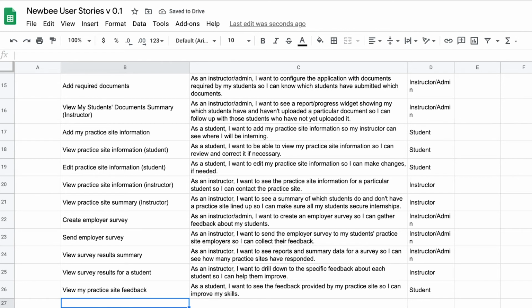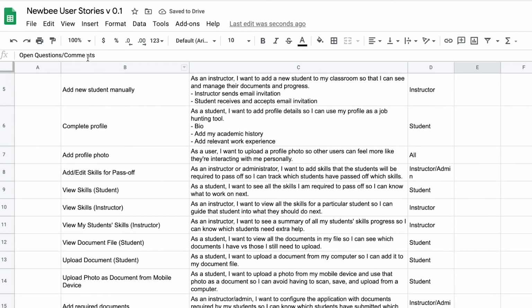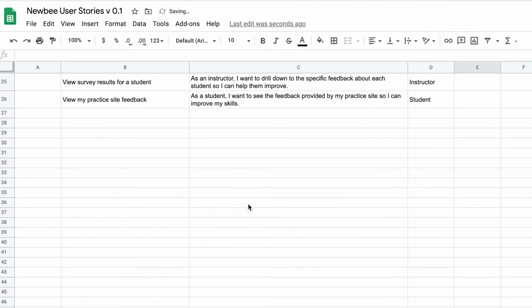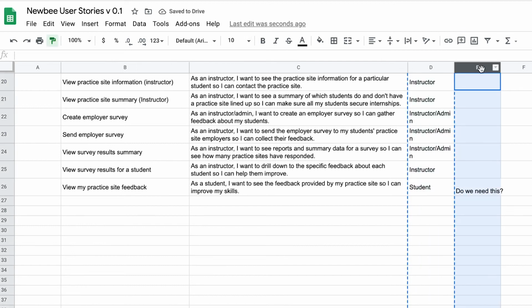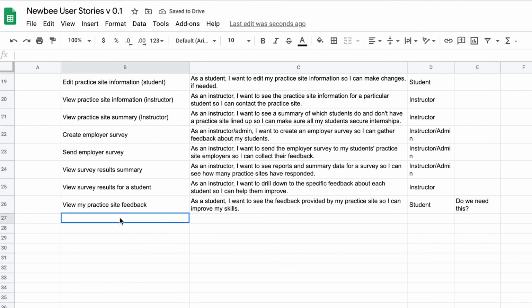And then we'll put a question here. Okay, this brings up a good point. I also like to add a column for open questions or comments. Basically this is the placeholder where I put whatever comments I still need to, or questions I still need to address. So do we need this?